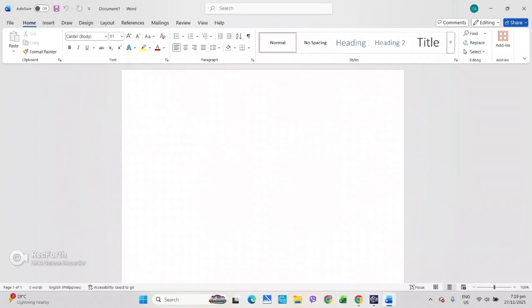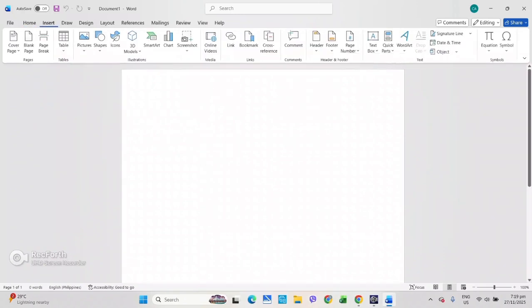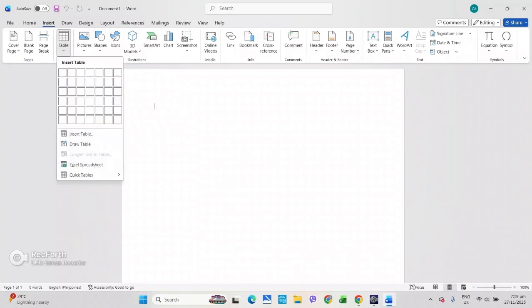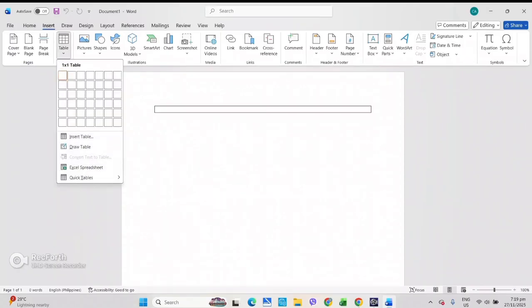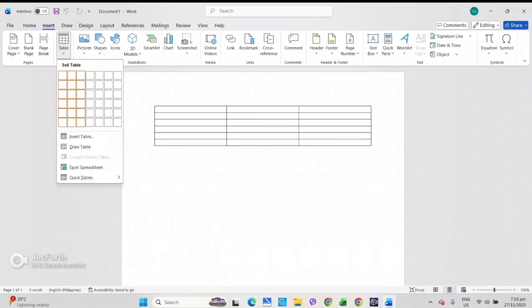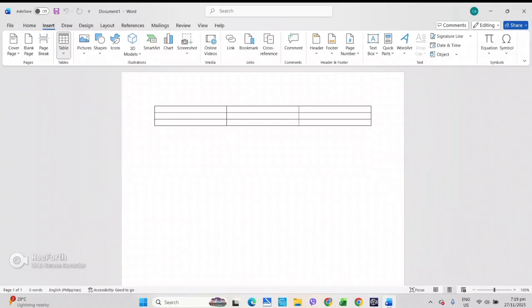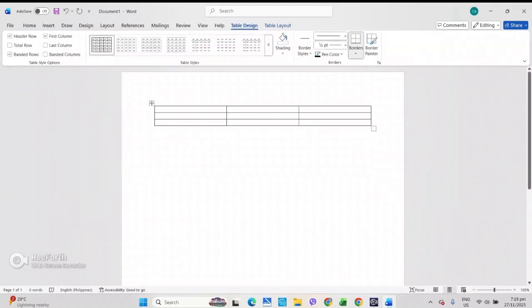Navigate to the Insert menu, locate the Insert tab. Look for the Insert tab in the toolbar at the top of the application window. Select Table, access the Table option, click on the Table icon. This action will typically display a grid or a drop-down menu with various table options. Choose the desired number of rows and columns, select Rows and Columns. Drag your cursor over the grid to highlight the number of rows and columns you want in your table.